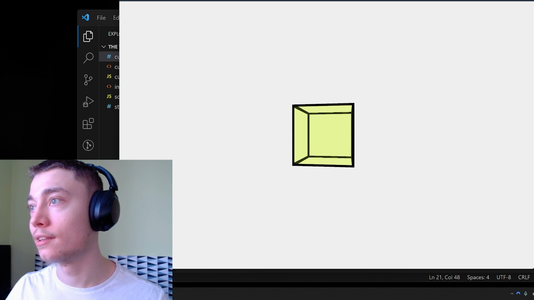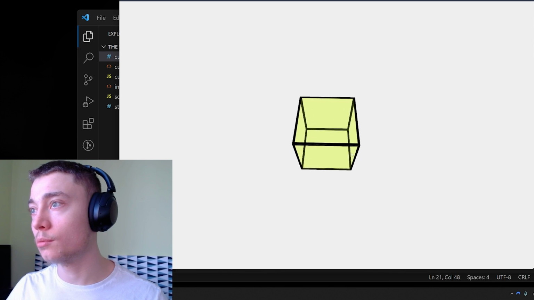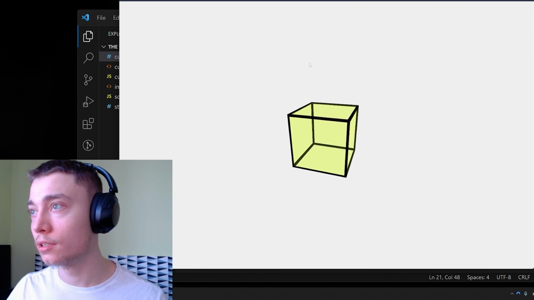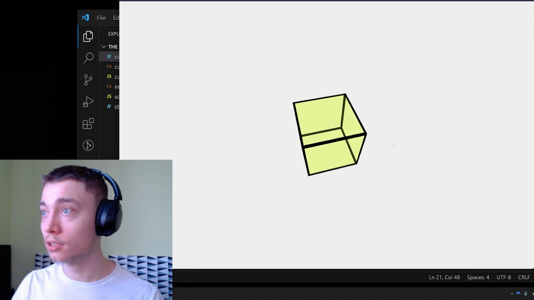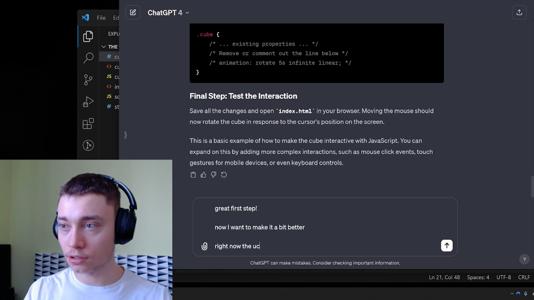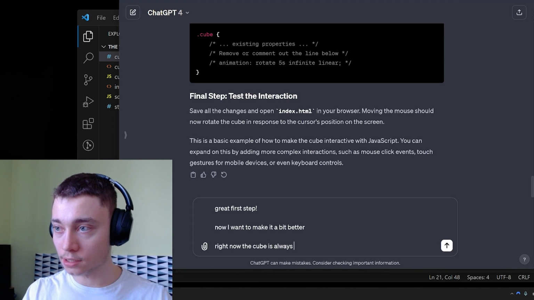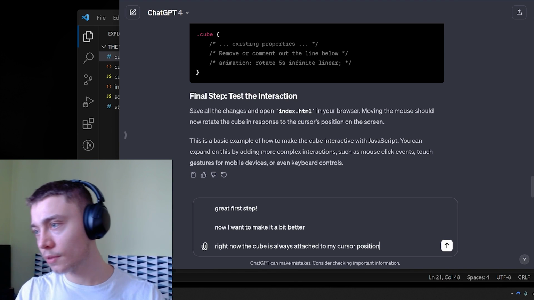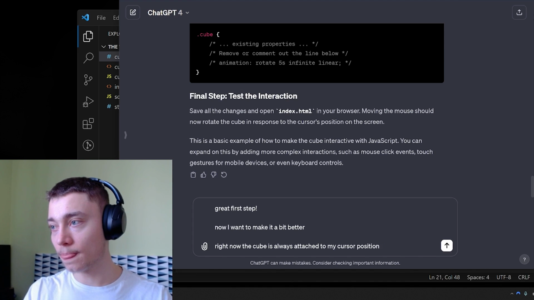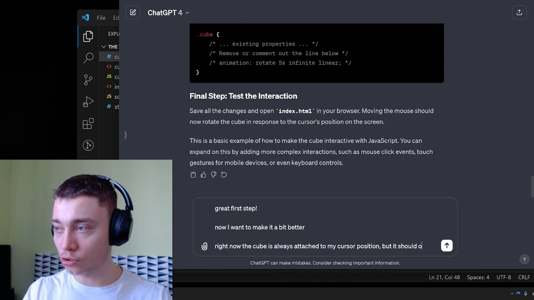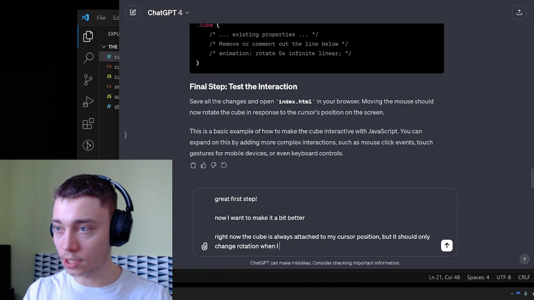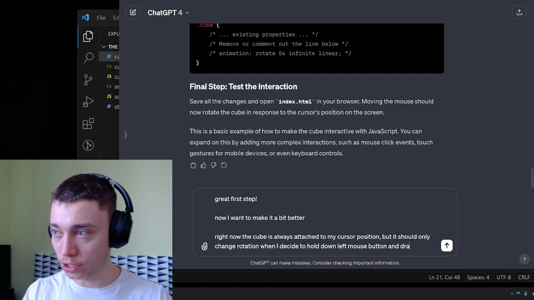Wow. I mean, obviously I would like to have it spin. So then it spins and slows down, but this is an amazing first step. Right now, the cube is always attached to my cursor position. But it should only change rotation when I decide to hold down the left mouse button and drag.